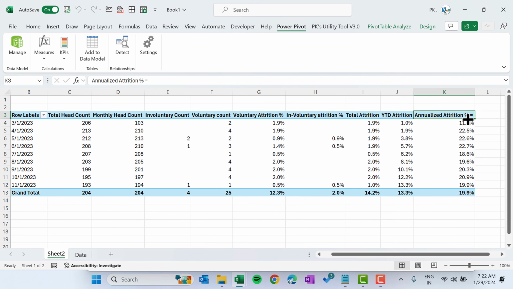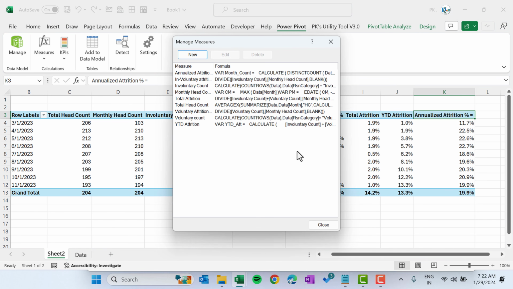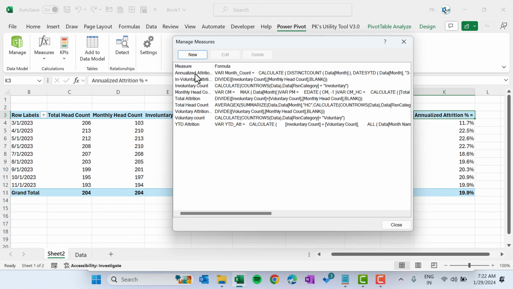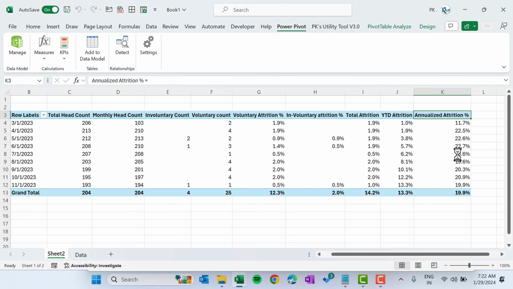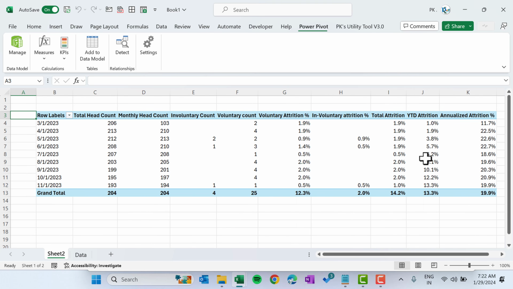Alright, so we have put an equal sign also in the name. So let me go to the manage and go to the annualized attrition, and let's remove this equal sign from here. Click on OK. Alright, so we have created all measures.